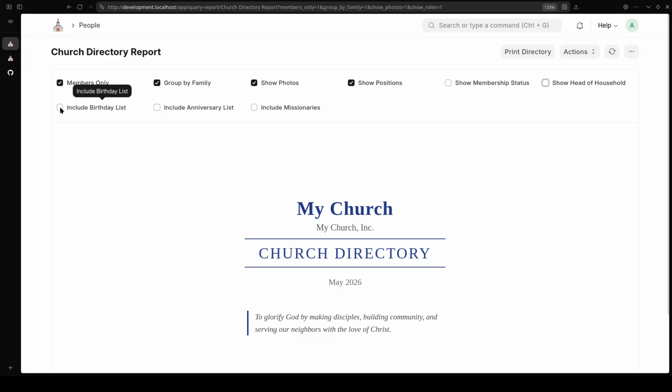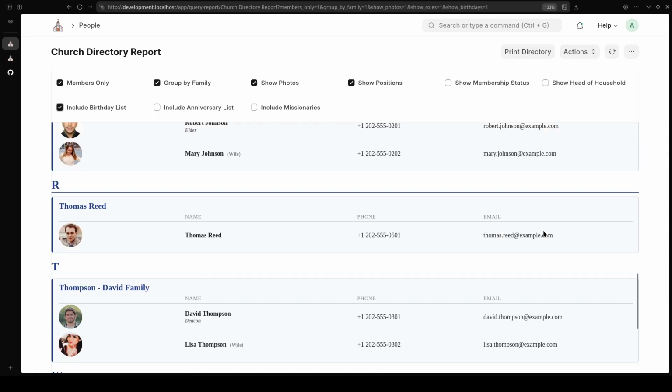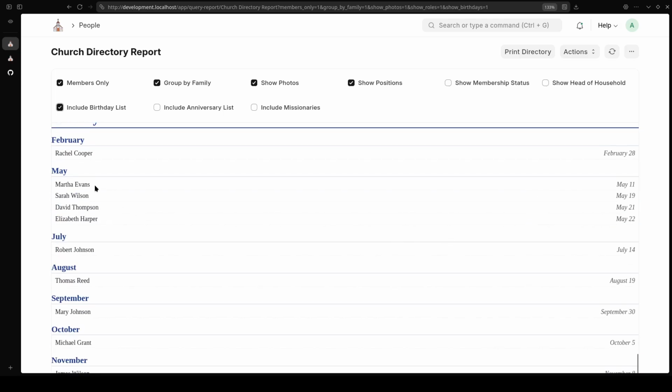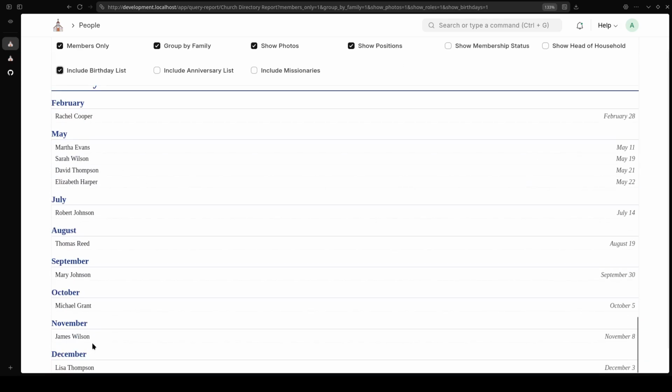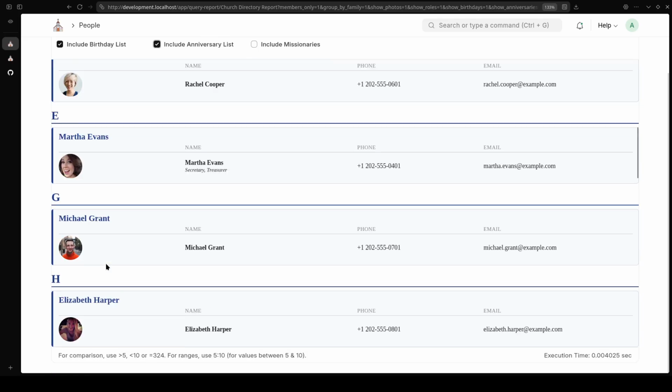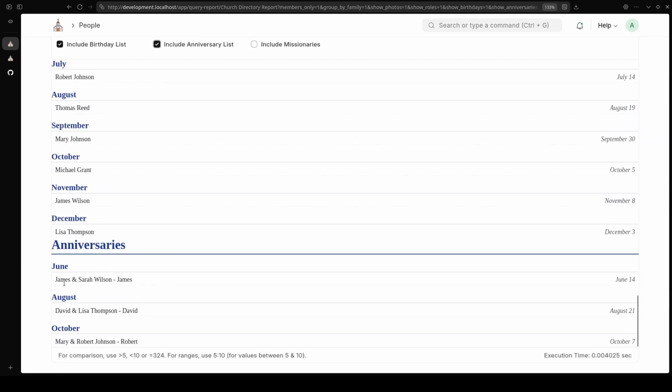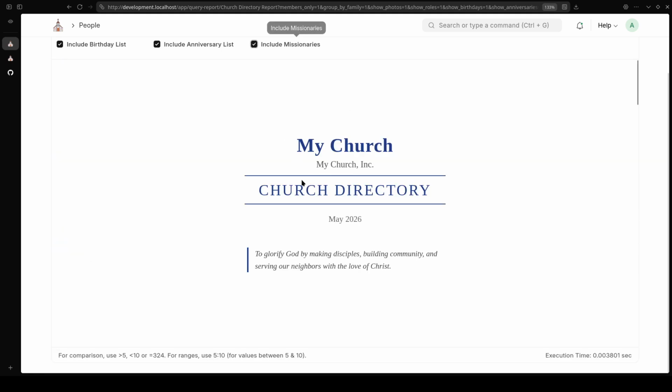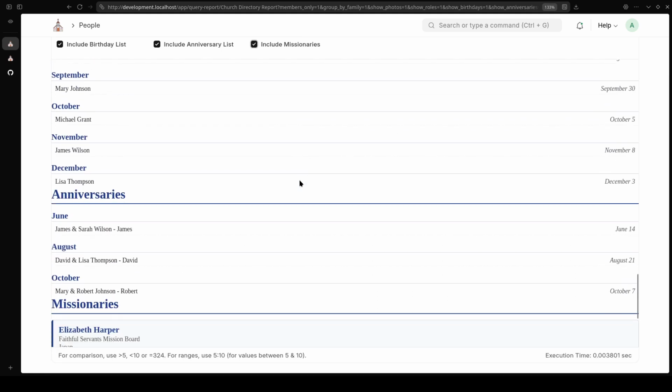This is handy here. You can add a birthday list. So if you're going to print this directory and you want people to be able to know people's birthdays are coming up, you can add them to the bottom of the directory. You can add an anniversary list. So if there's any anniversaries, that should be remembered. And you can even include missionaries if you want them to be added onto your directory as well.